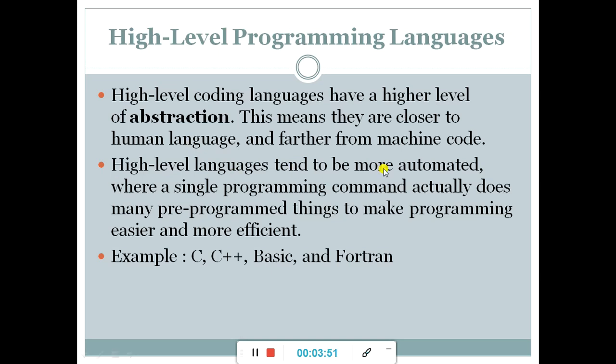So high level languages tend to be more automated, where a single programming command actually does many pre-programmed things to make programming easier and more efficient. So we have to write a certain set of commands which will make programming easier for us to understand. There are different languages which come under this category, that is C, C++, Java, Basic, Fortran. These are all higher level programming languages.